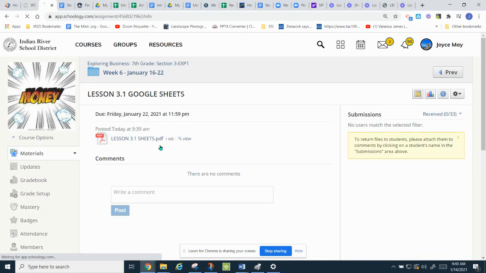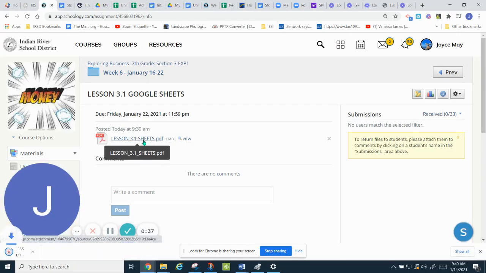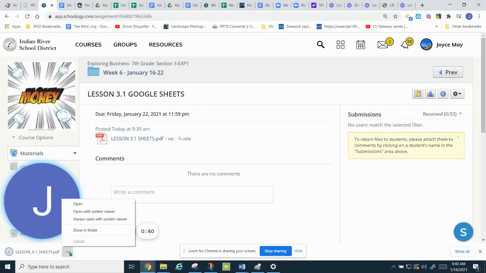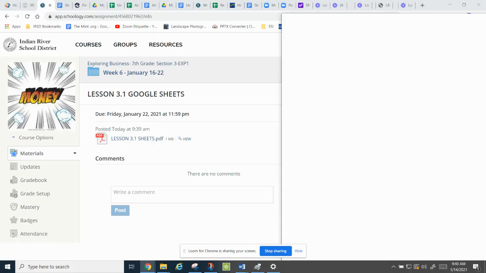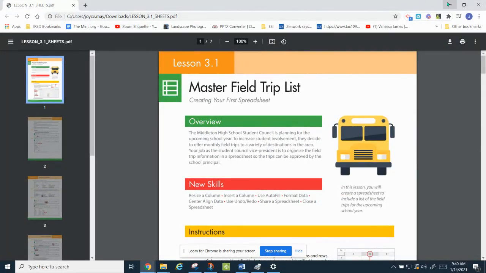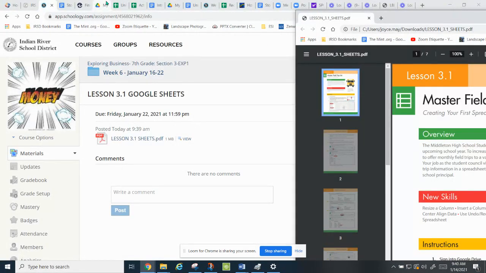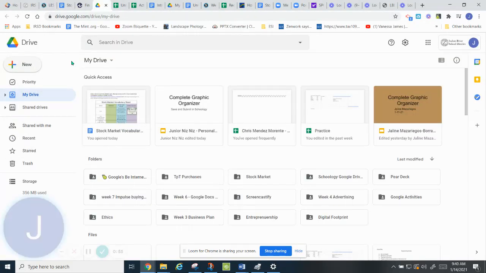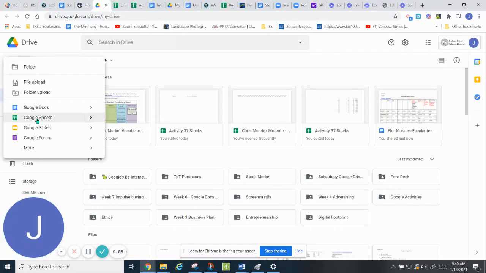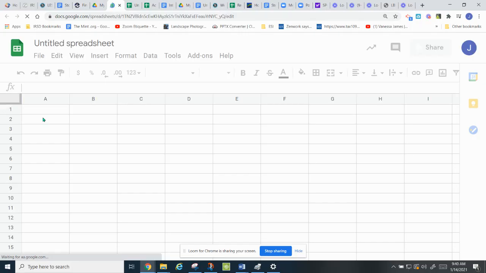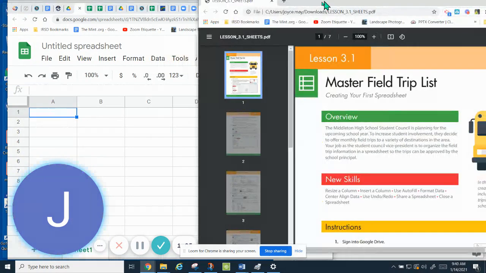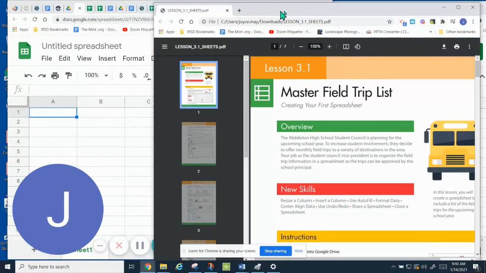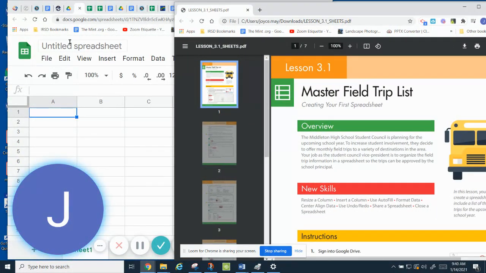Okay, so we have our lesson 3.1 Google Sheets, and we're going to open it right here. It's going to pop up down at the bottom, and we're going to click open, and it is going to give us our directions. Now we are going to pull that out to a separate tab for right now, and then make it smaller, and we need a new Google Sheet. Okay, and we're just going to make this smaller so that we can have our directions right here with us, so that we can follow the directions while we're creating our sheet.